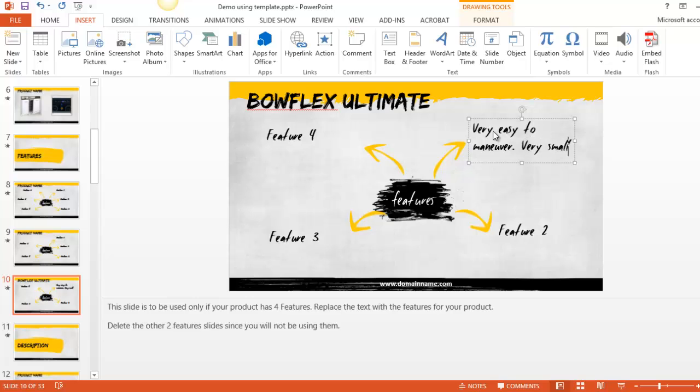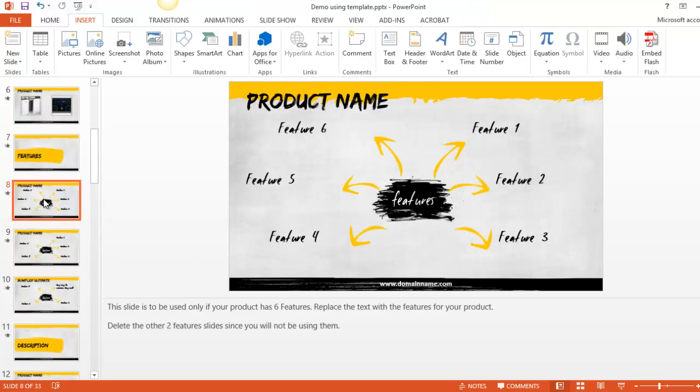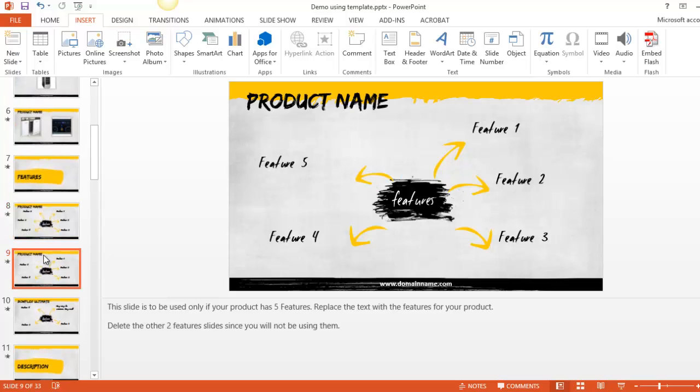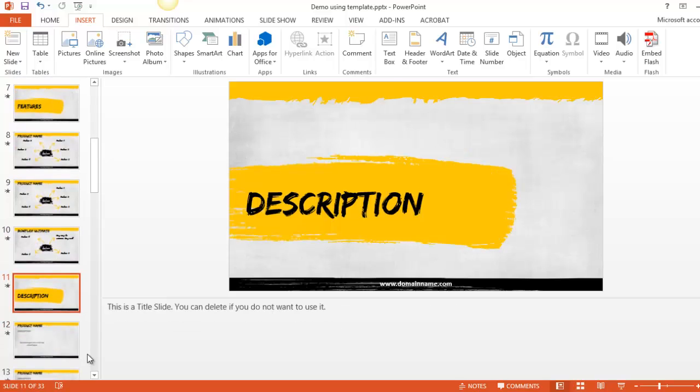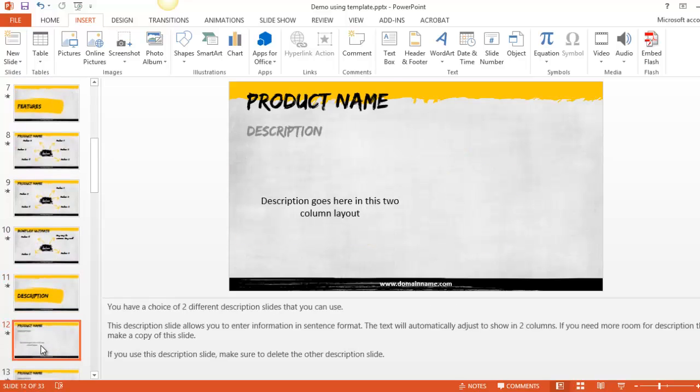So I've come in and replaced the title, and I've put in the very first feature. You would repeat this process for all of the features that are in here. I'm not including the 6 feature slide or the 5 feature slide, so you can actually delete those slides from your presentation.